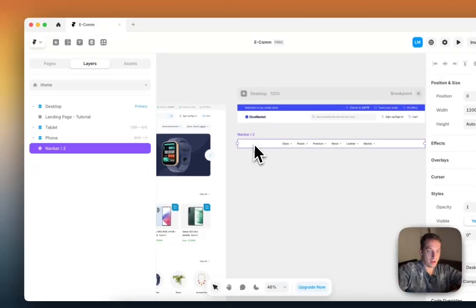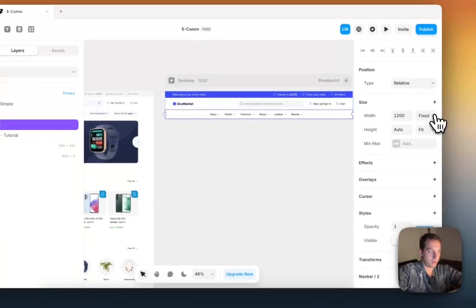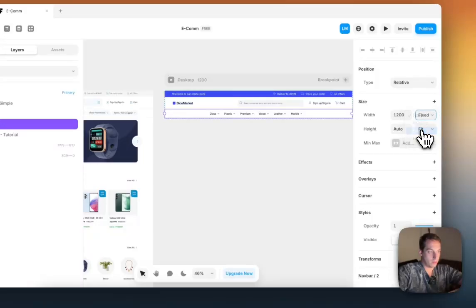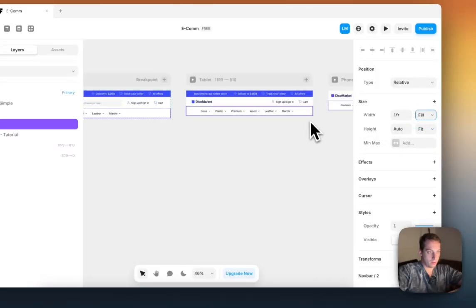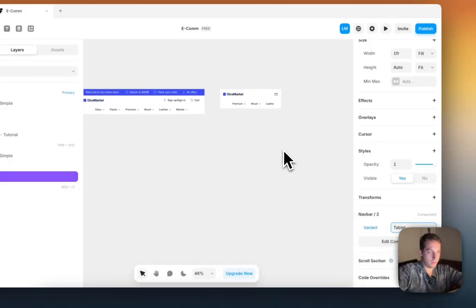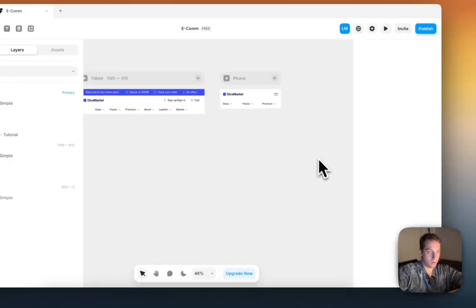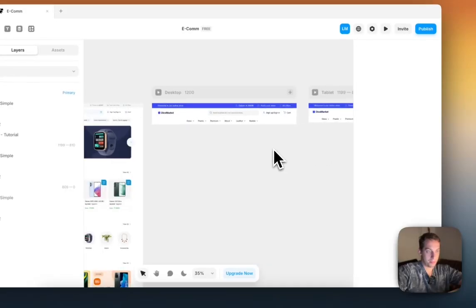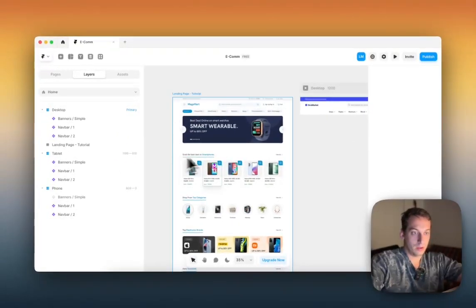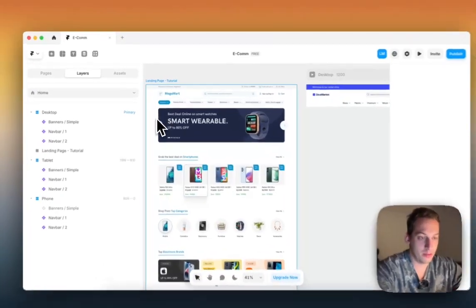All right, and now we have this and we want to bring it in here and we want to have it like that and we want to make it fill, right? This is going to be the tablet version. And then we want to have the phone version. So now we have a few things left. So let's do this section right here.